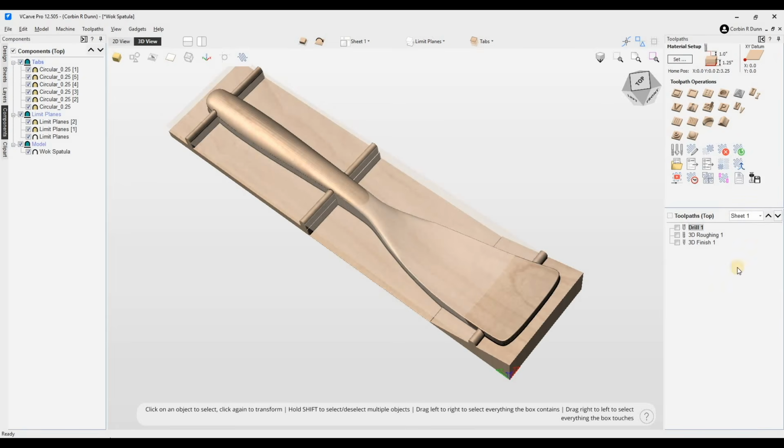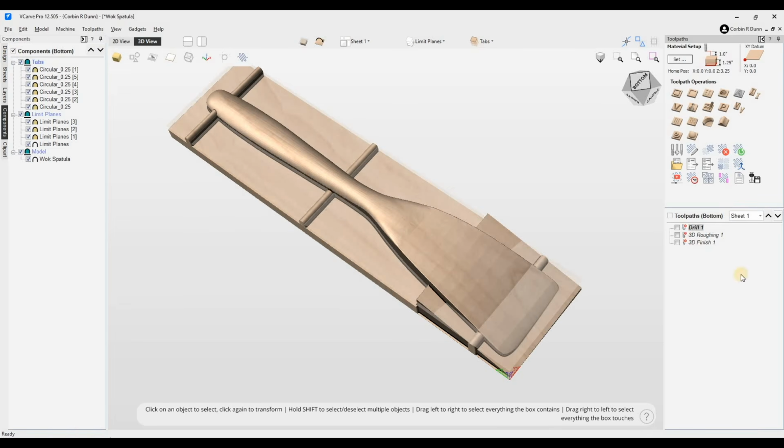So now we can go ahead and do the backside. So we want to copy these toolpaths to the backside. I wish I could select multiple ones. Don't really know how to do that. But we can just right click, copy to the other side. You can also use templates. And then let's flip to the back side.